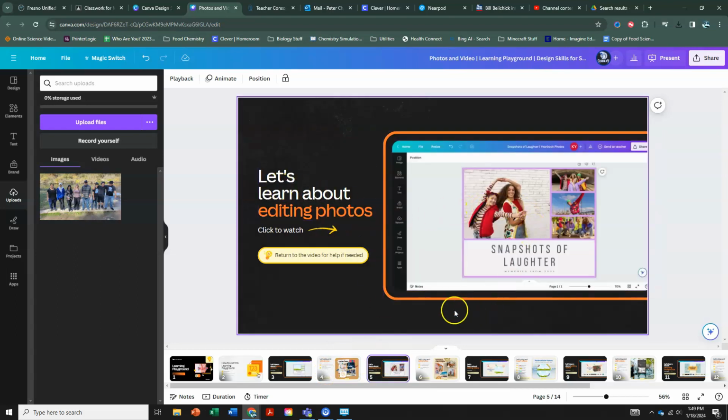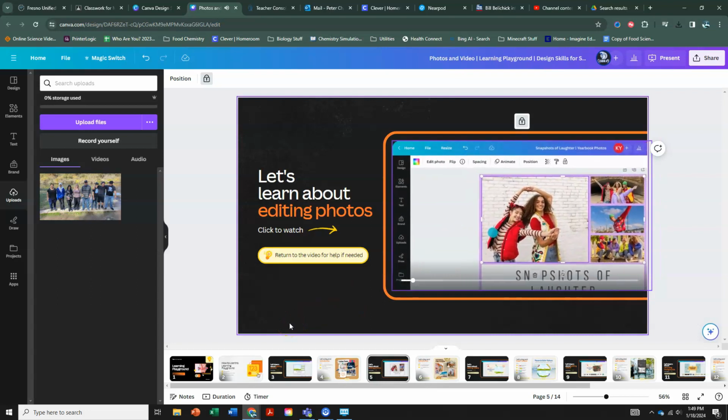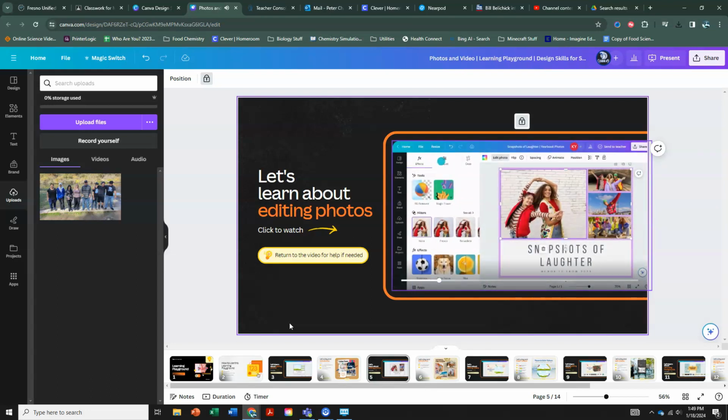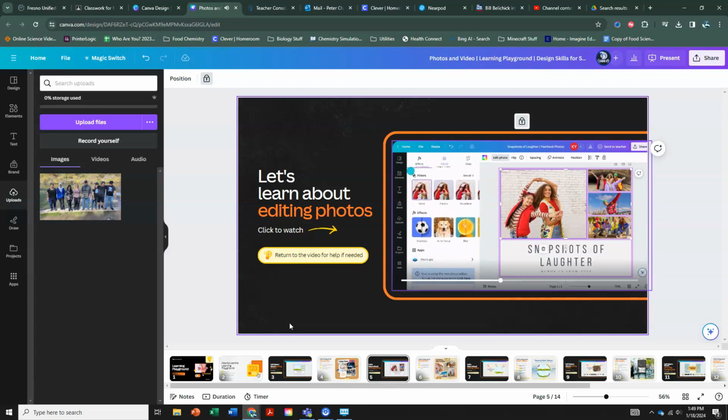Now we're going to talk about editing photos. So this video right here will show us how to edit photos. So that's various things like effects and filters and colors and frames and that sort of thing. So they're going to show us how to adjust things, how to crop, all sorts of things that you can do to photos in Canva. There's even an auto adjust button that will help with like color and brightness and stuff, which is pretty cool. So it's kind of like a Photoshop tool.